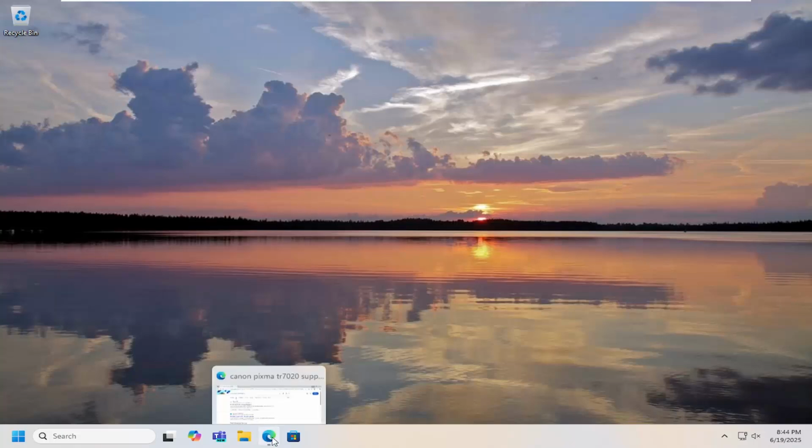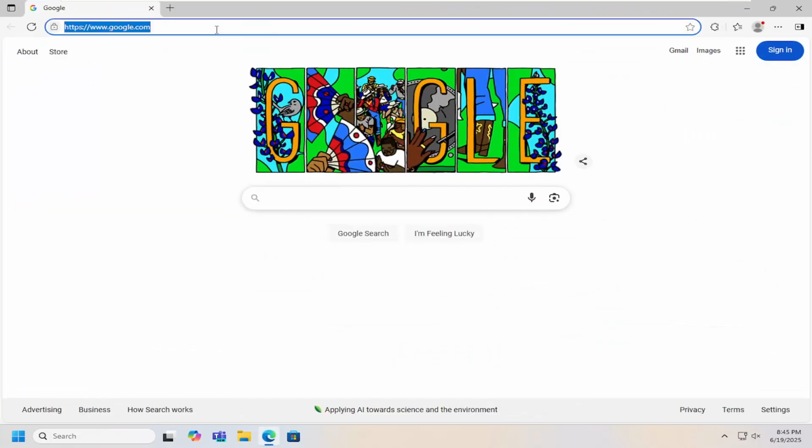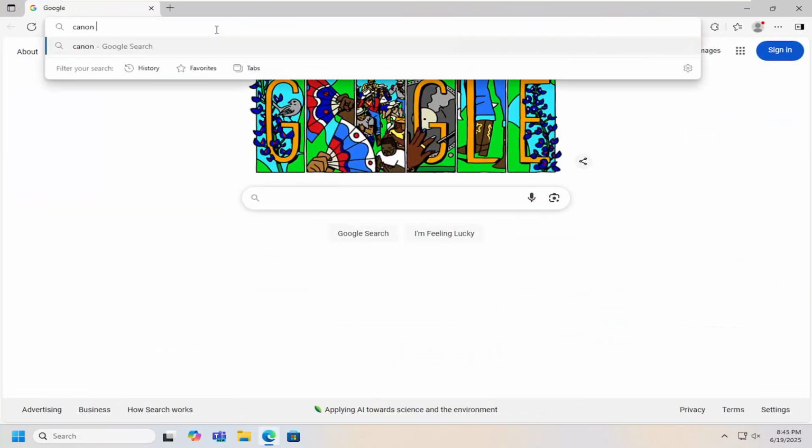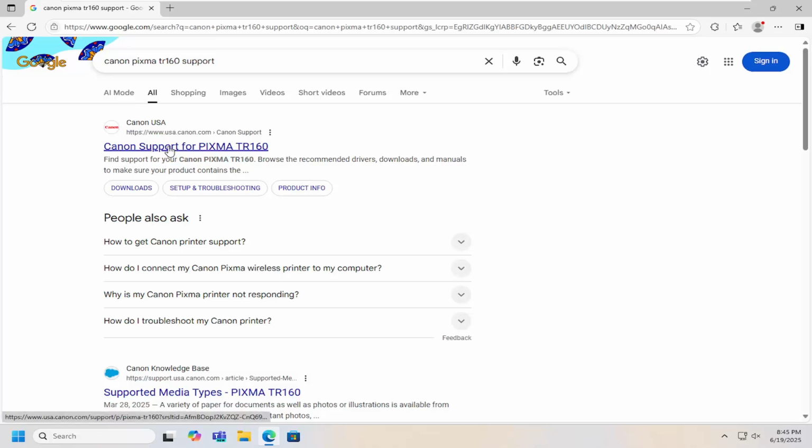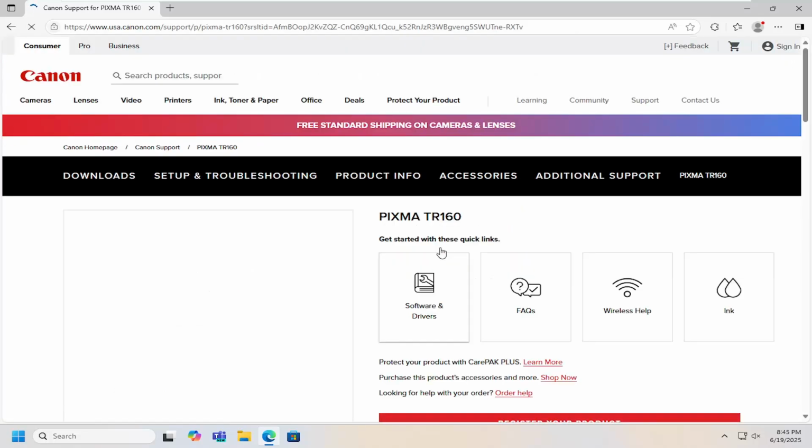So all you have to do is open up a web browser. Doesn't matter which one, but just want to open up Edge in today's tutorial. And you want to search for Canon PIXMA TR160 support into Google. Best result should be from a Canon support for PIXMA TR160 result. Should say canon.com in the website domain. Go ahead and open that up.